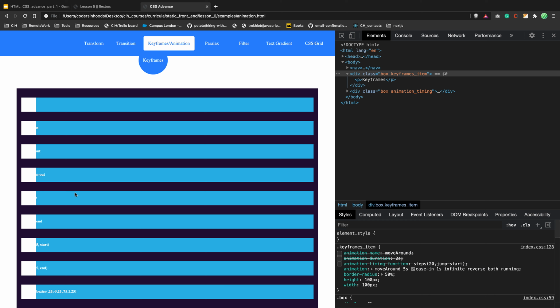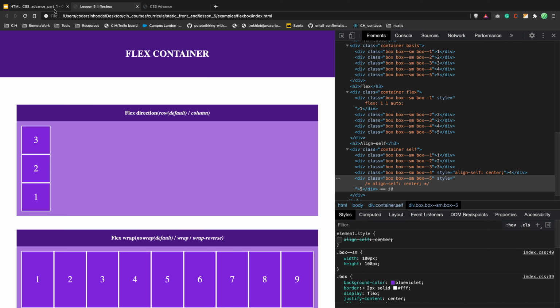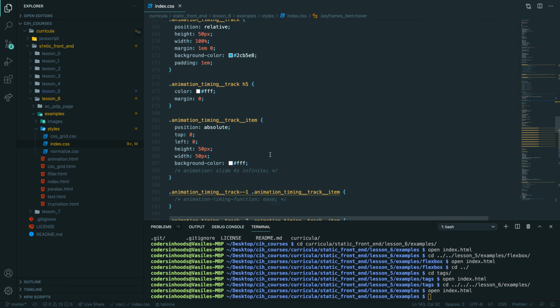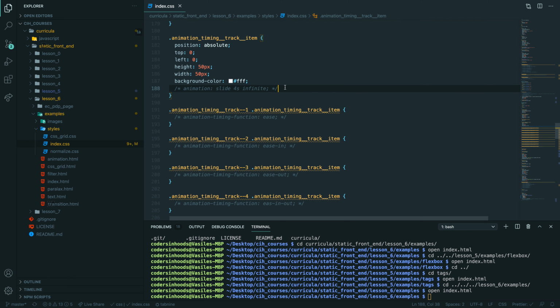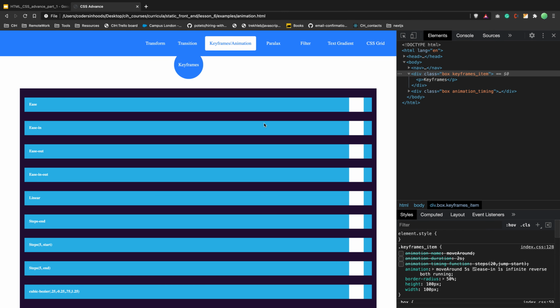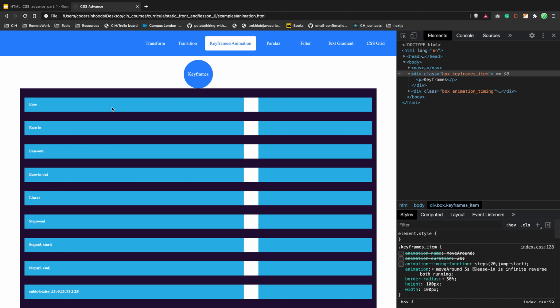About timing functions, I want to show you the difference between different timing functions. Let me close this one and we will go to timing functions. So I will set that I want to slide 4 seconds for all of them. Now this is the default timing function, one common for all of them. And now for each, I will start changing timing functions. So here for the first track, I'm setting it to ease.